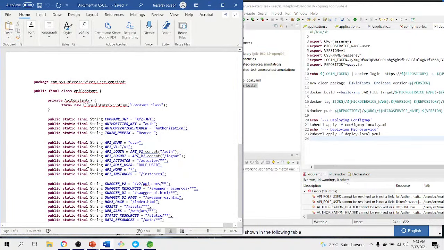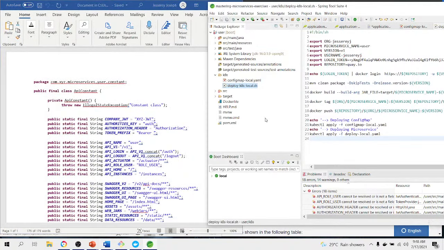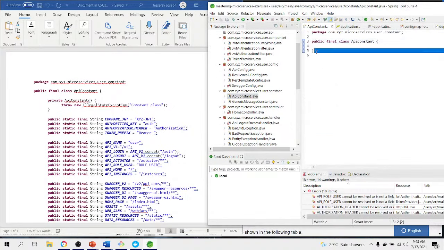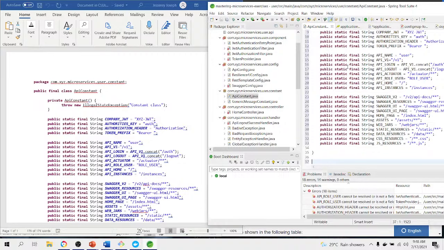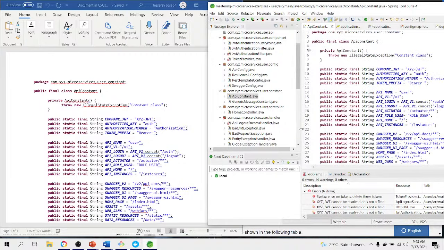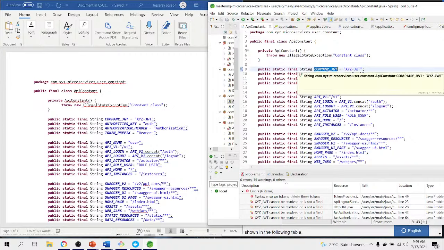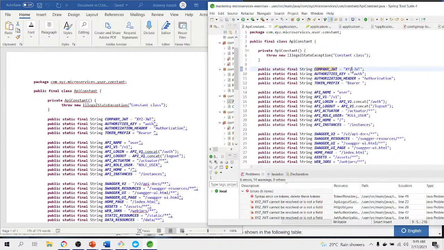Now we have the custom class. That will eliminate the issues here. Then paste. As you notice, we have company JWT, so you can replace this with your company name to match the JWT token.